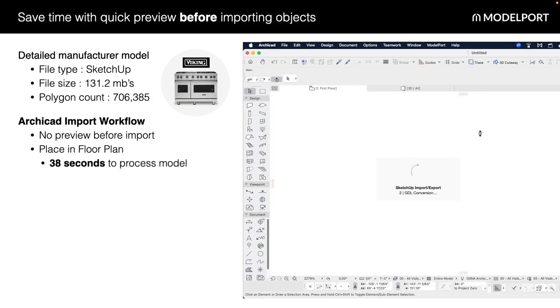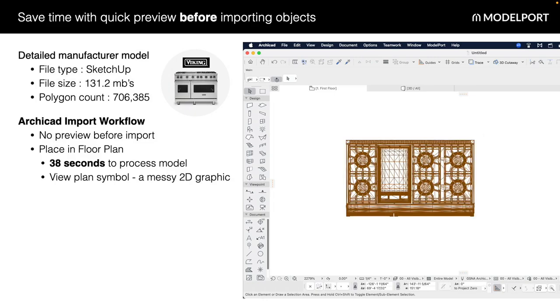So you do that, and it starts to import. In this case, you place it in the floor plan, and it starts to move around. It takes about 38 seconds to process that model, and you finally get this messy graphic that you're not so sure you want, but let's go ahead and see what that looks like in my object settings.